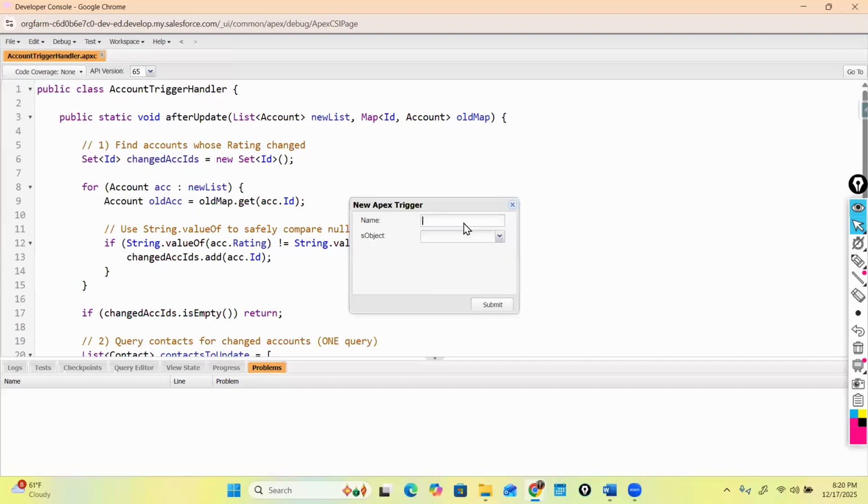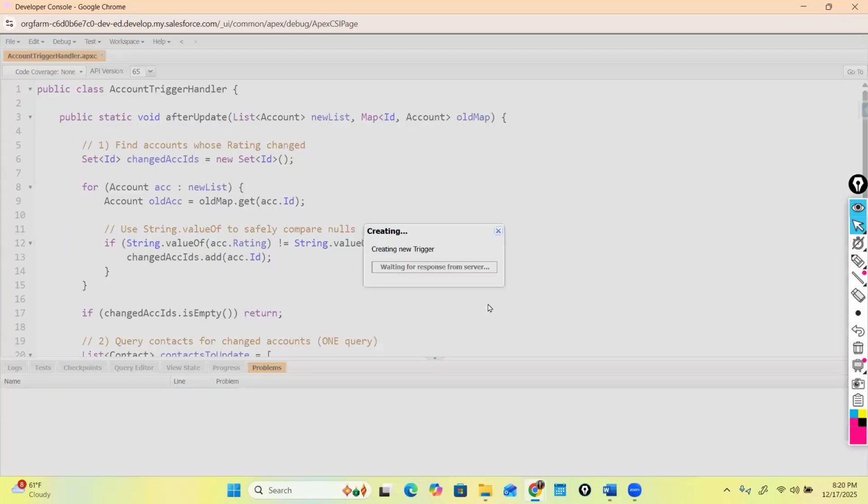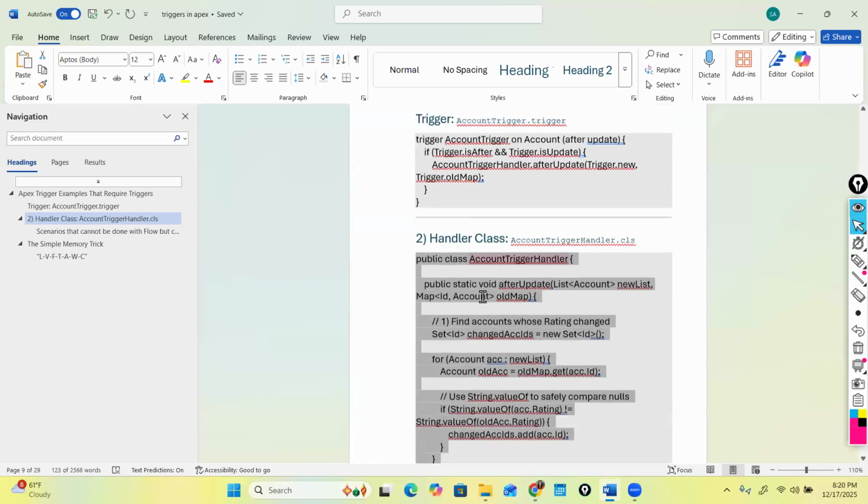Now we are creating the account trigger, and we are doing it on the Account object. My trigger code is pretty simple.